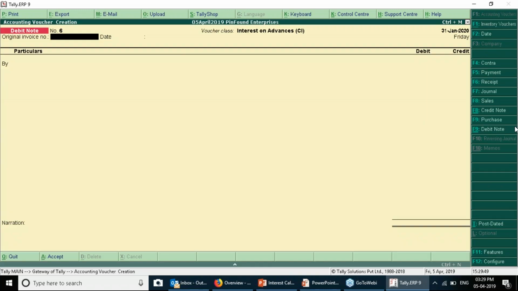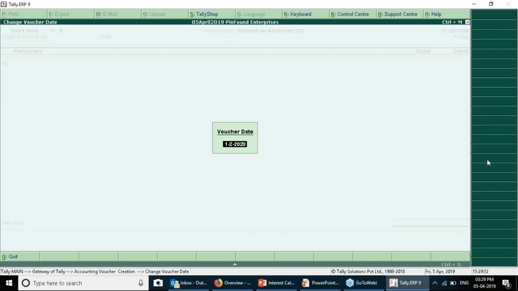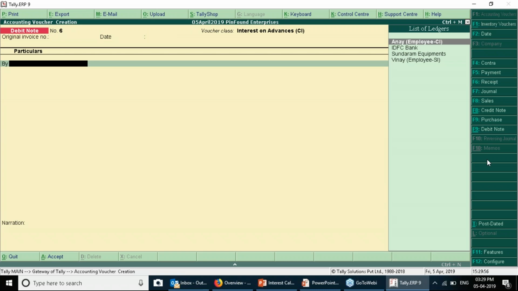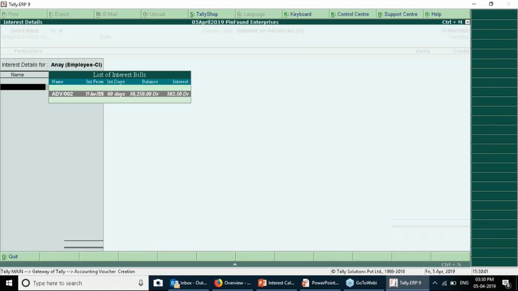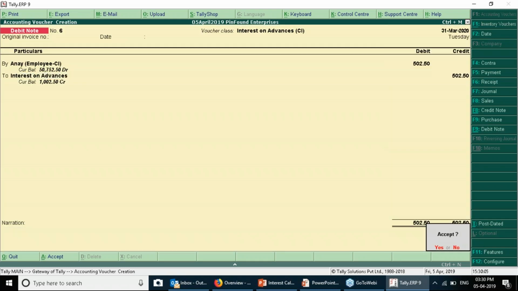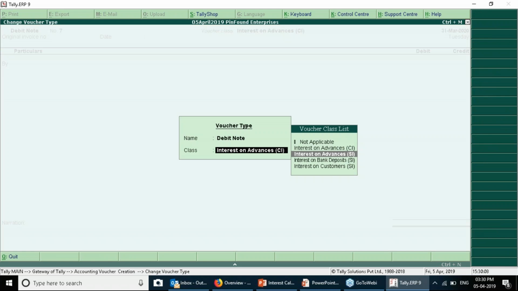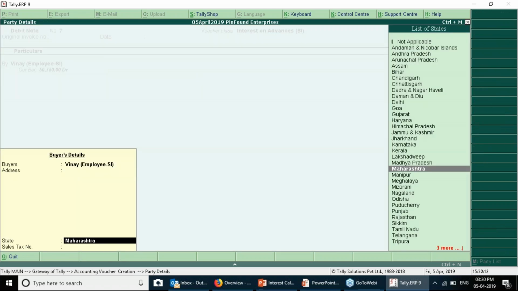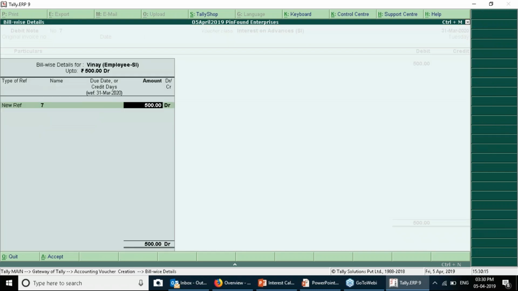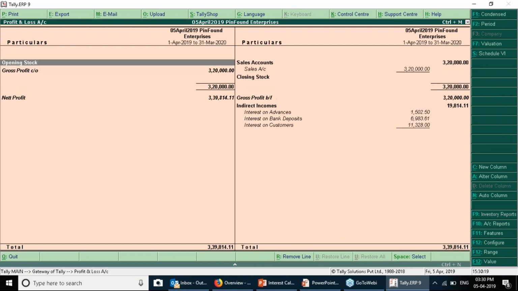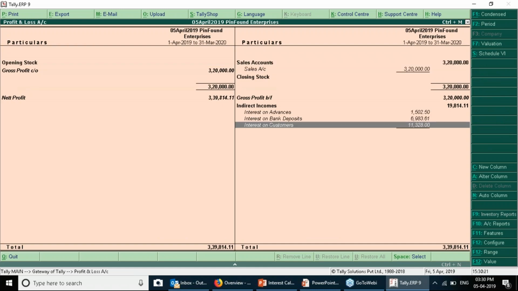So the last final entry that you can pass is on 31st of March for this particular 2020, and you can select Anay for compound interest, and then afterwards again press debit note and select the simple interest and select Vinay for simple interest. You can go in the profit and loss account and you can see that everything has been shown separately and clearly.